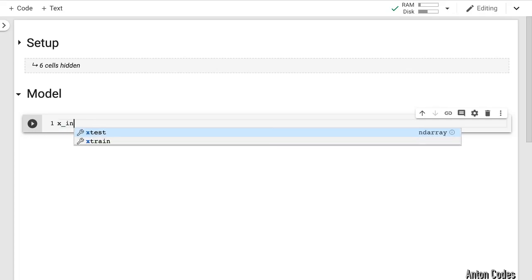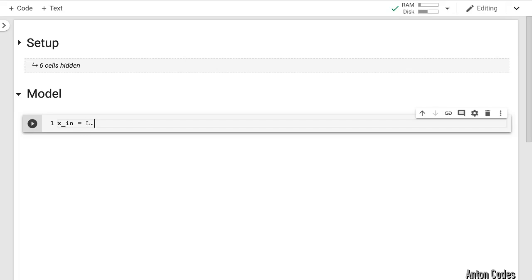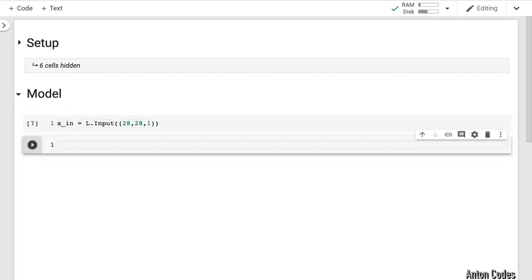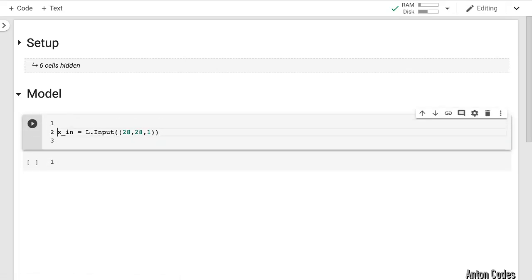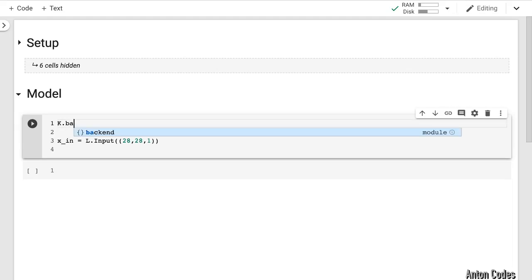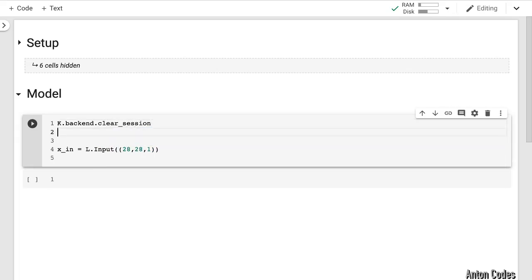Let's say our X input is going to be a layer, and it's going to be an input, and we know it's 28 by 28 by 1. Great. First thing I like to do here is backend dot clear session, and also I'm going to rm -r logs, because we're going to use the tensorboard, so I just want to clear that out when we make our model.